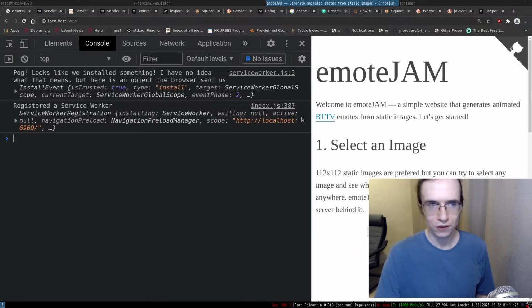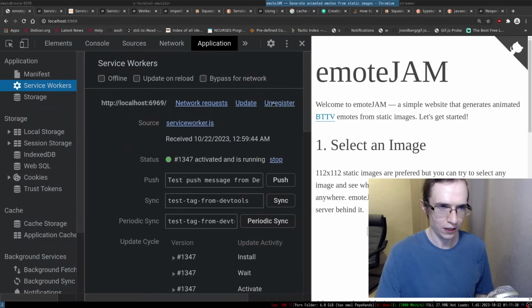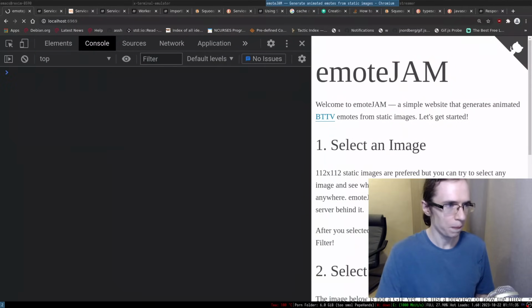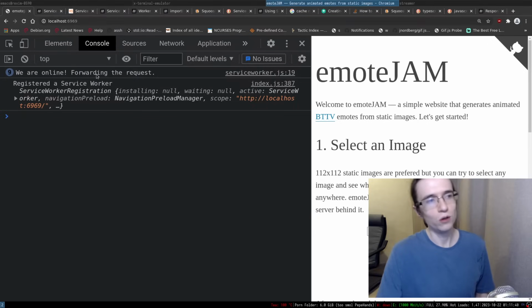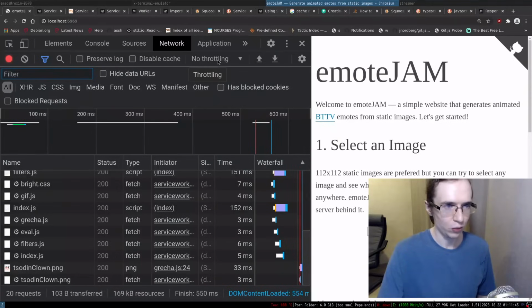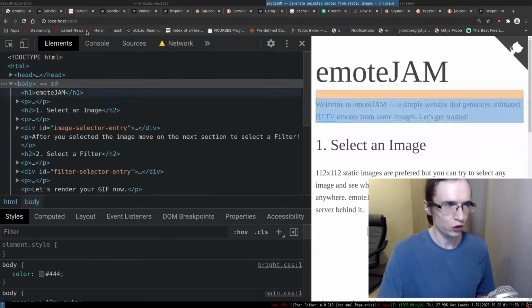Alrighty, so let me see. So we need to go to the application and unregister this entire thing. And let's just refresh. It is registered yet again. So Pog looks like blah blah blah. And yeah, we are online forwarding the request, which is kind of cool. Okay, so let's go to network and we're going to go offline. So I'm going to try to refresh this entire thing.